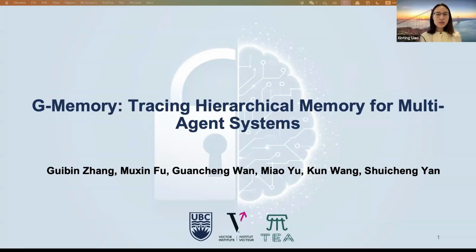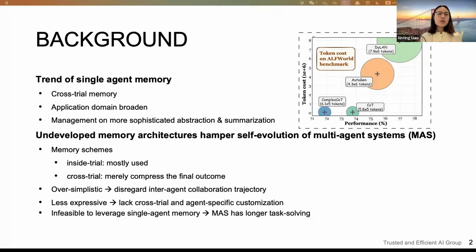Hello everyone. Today I will introduce a work about G-Memory: Tracing Hierarchical Memory for Multi-Agent Systems, which is newly accepted at NeurIPS 2025. In this background, we can first see the graph for existing single-agent memory and multi-agent memory.